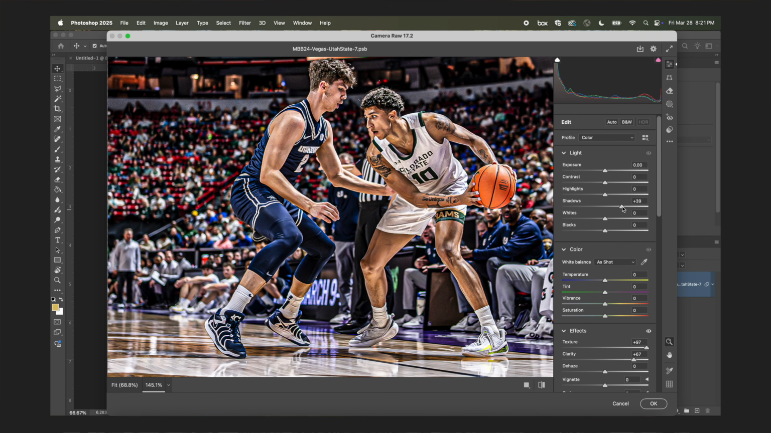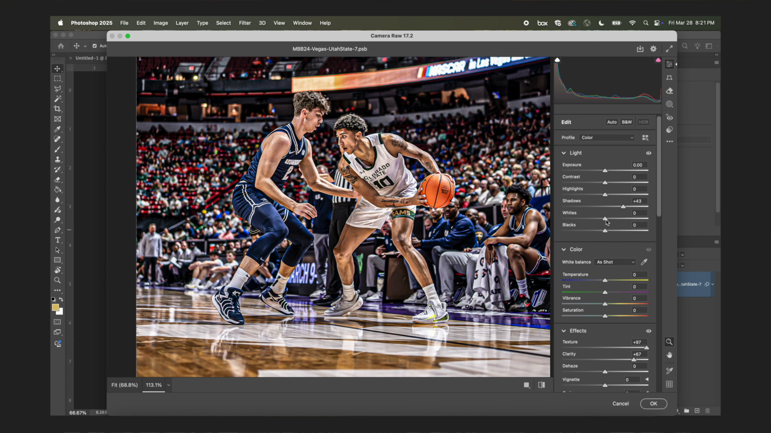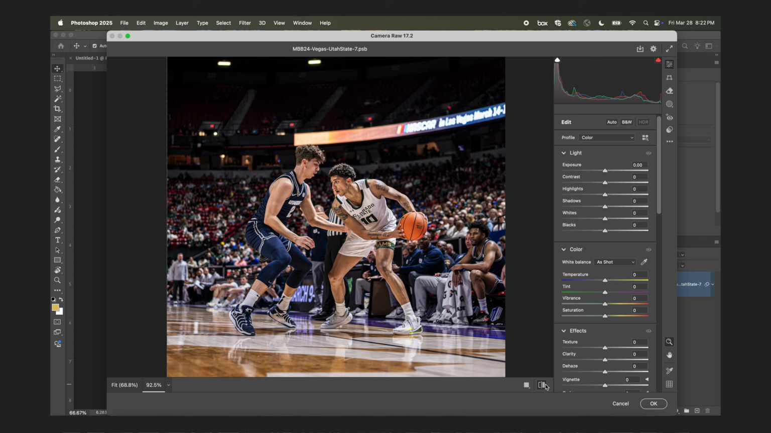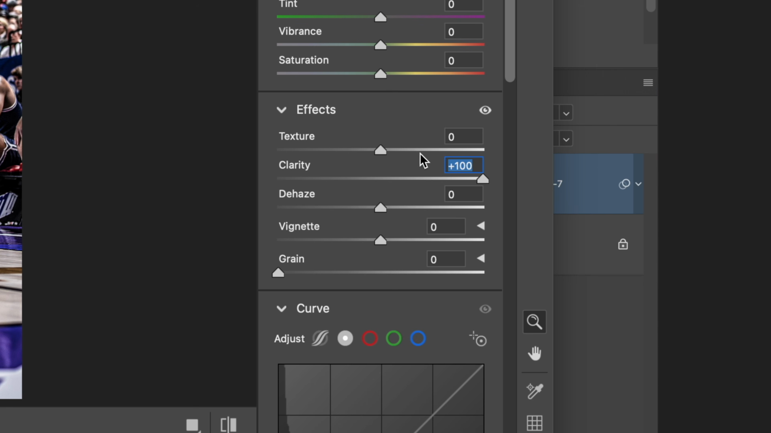I liked where the edit was going so far, but I wanted to bring out some more of the detail, so I skipped touching the exposure and instead bumped up the shadows and whites to brighten things up. Now, earlier I mentioned stacking smart objects, and this is where that actually kicks in. As you saw, camera raw sliders have limits. You can only push things like clarity, texture, or contrast so far before they max out.